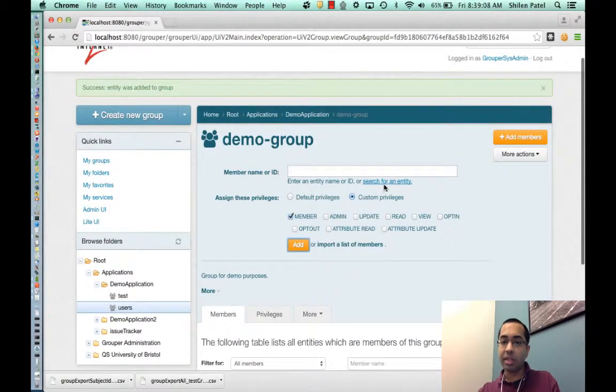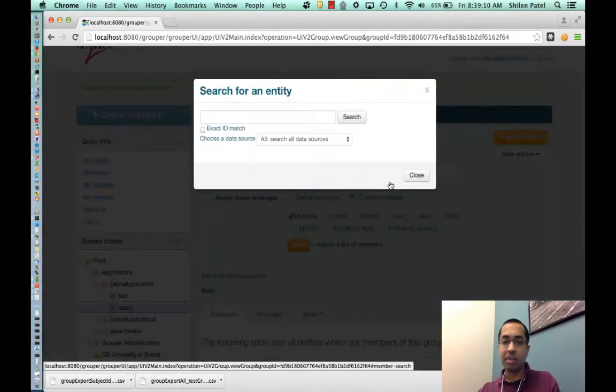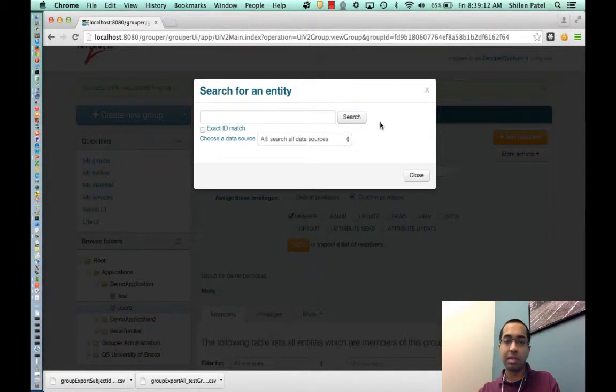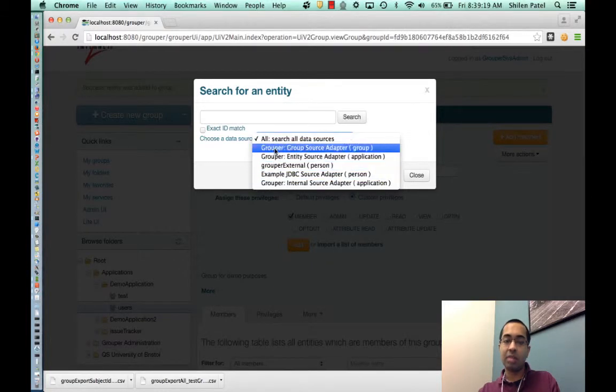Note that there's also a link here to search for an entity. So if I click on that, it brings up a pop-up. And this gives you more flexibility. For instance, you could select the data source for the member. So if you have multiple data sources, then you could limit what gets queried when doing this.